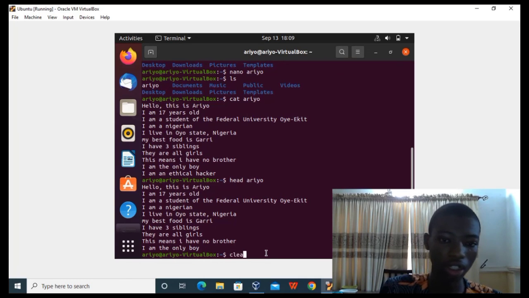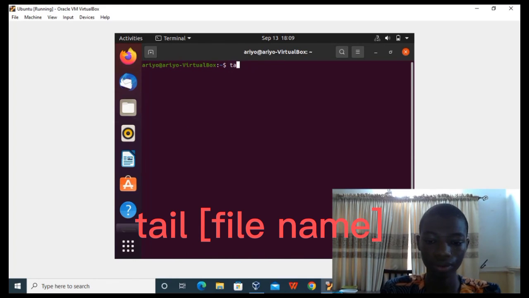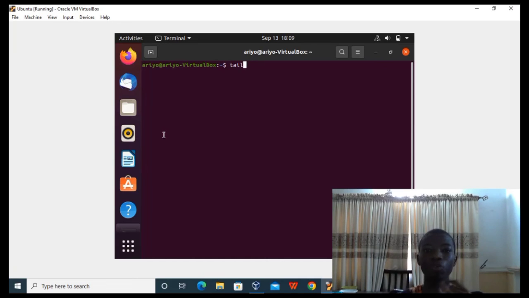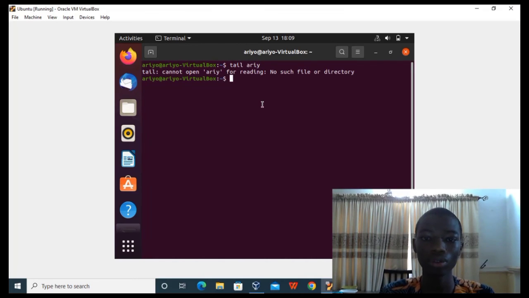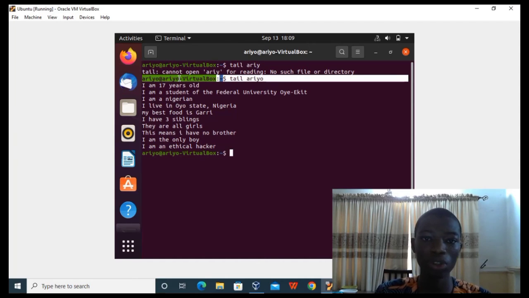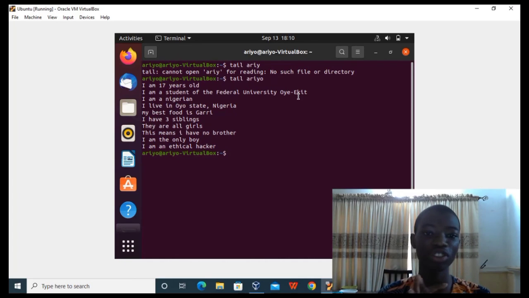How about if I want to check the last 10 lines? Let me clear this. So the last 10 lines, tail. Tail is the opposite of head. Head gives us the first 10 lines, tail gives us the last 10 lines. So tail Ariyo. So it did not show the first line, which is hello, this is Ariyo. It just gives us the last 10 lines. That is what tail does.